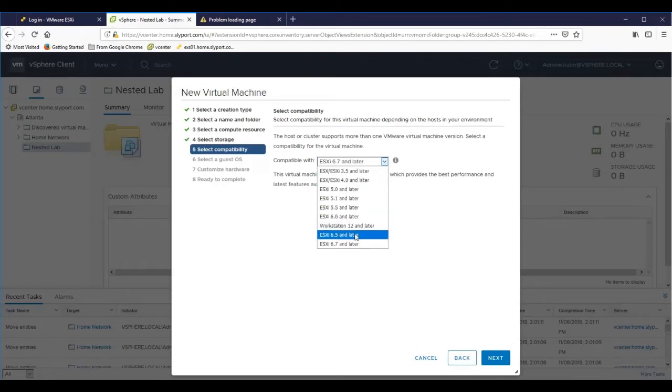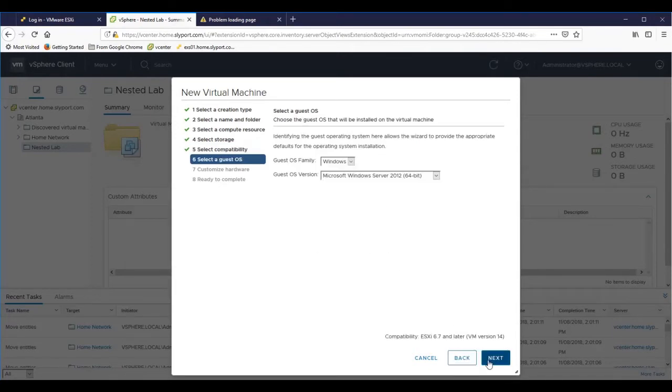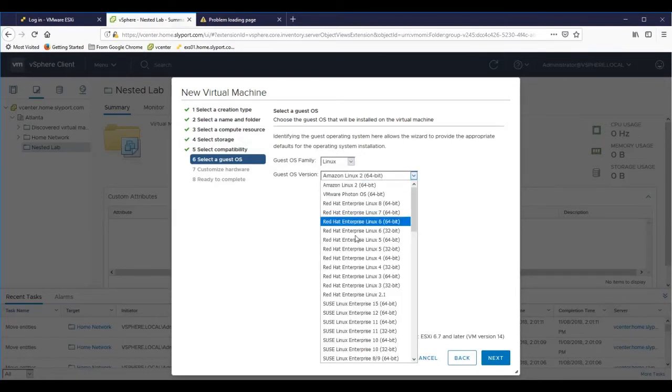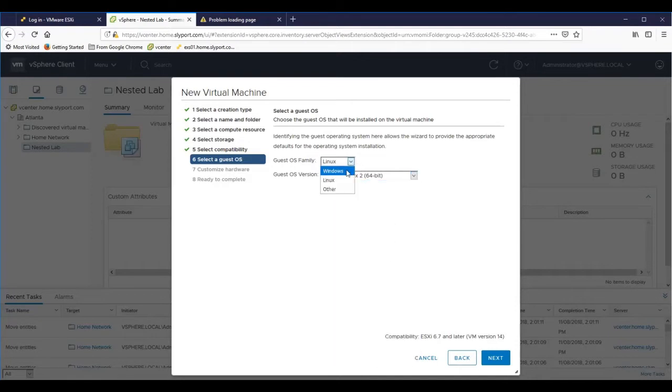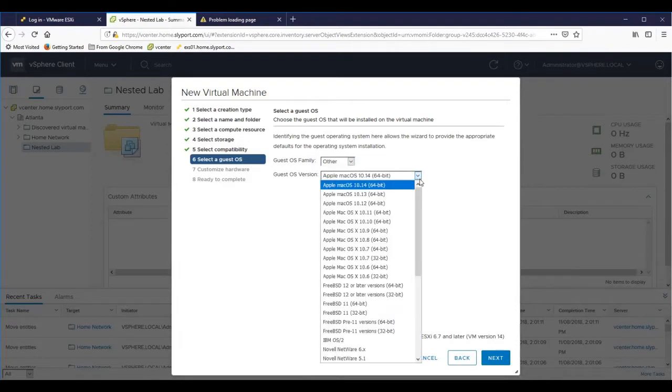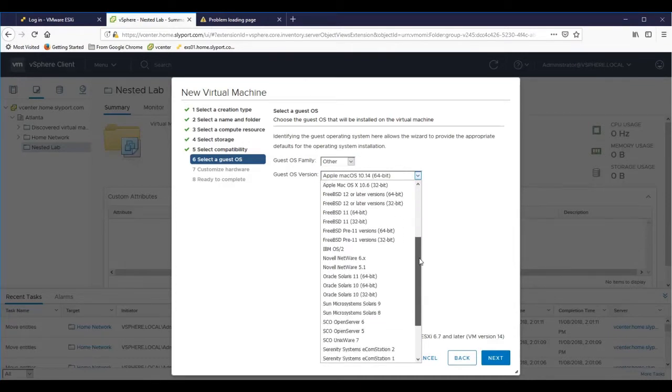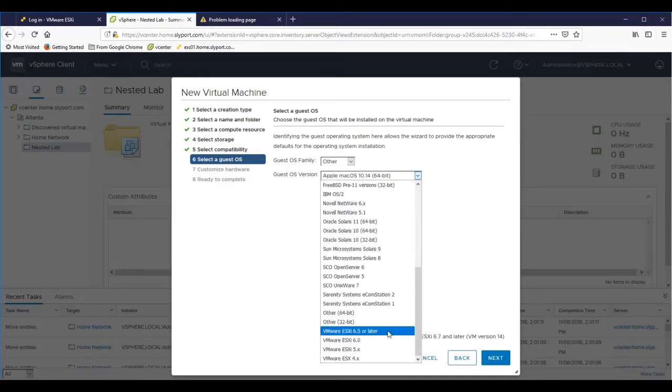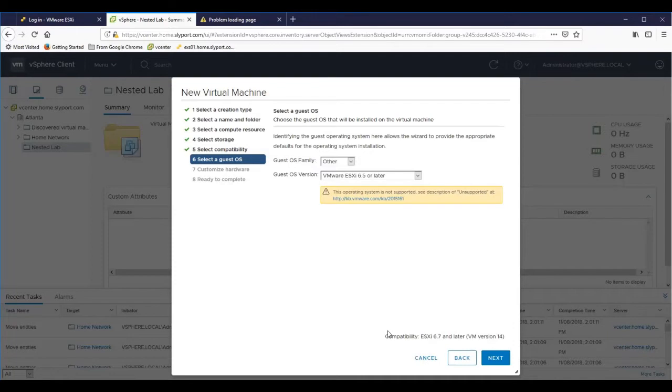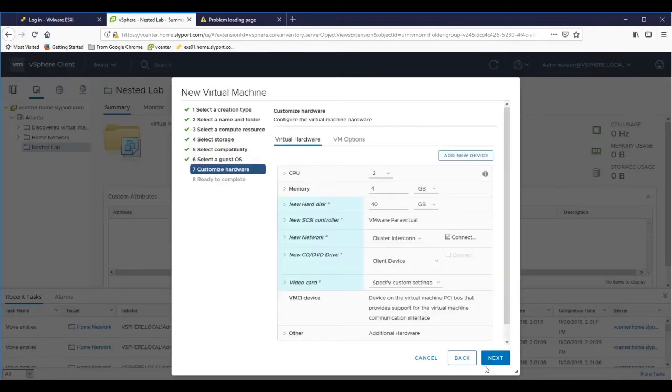Here we're going to select what we're compatible with. We have ESXi 6.5, ESXi 6.7. Those are the most current releases. I'm going to use 6.7 because that's what I'm running. Here we're going to tell what the virtual machine is going to be. We're going to tell vCenter that we are installing ESX and we're installing version 6.5. Now it says it's not recommended, not supported, but it does work.